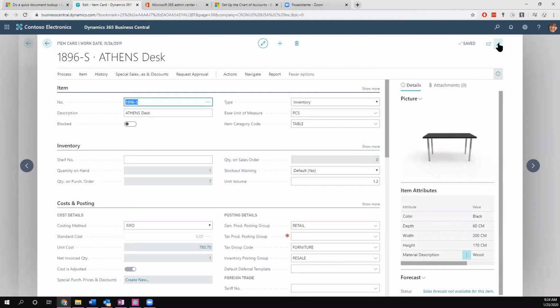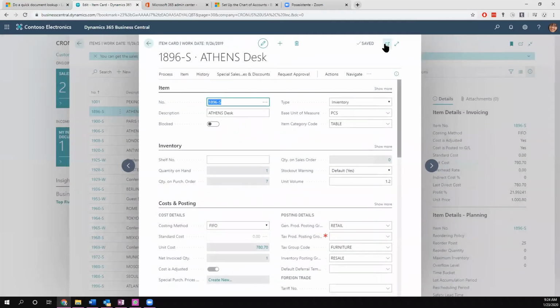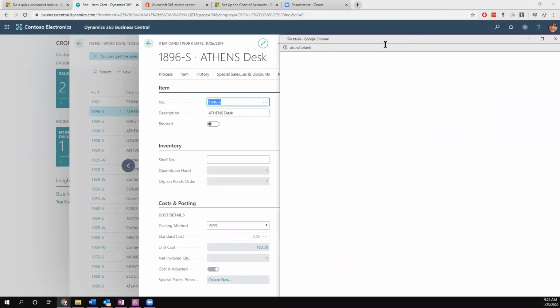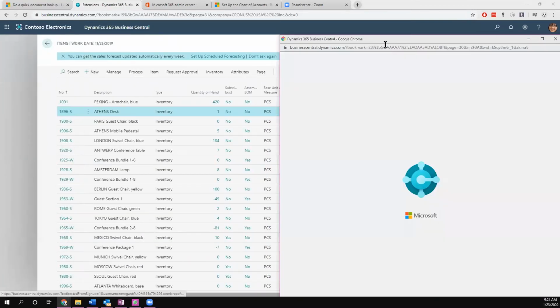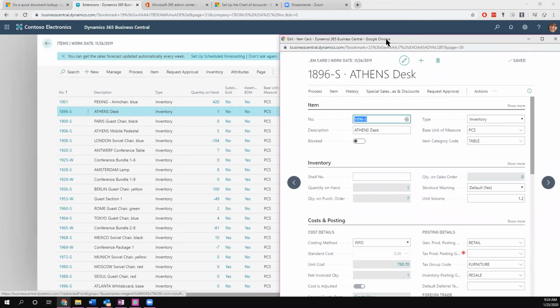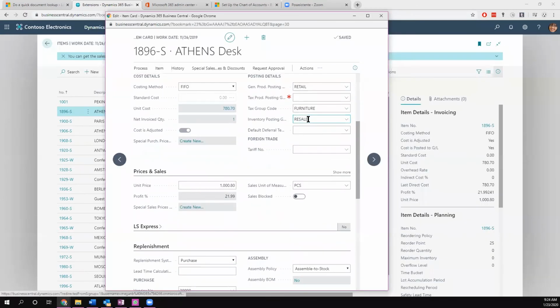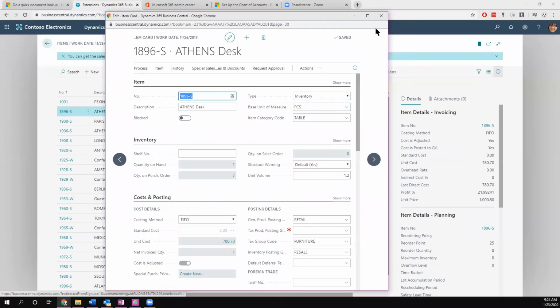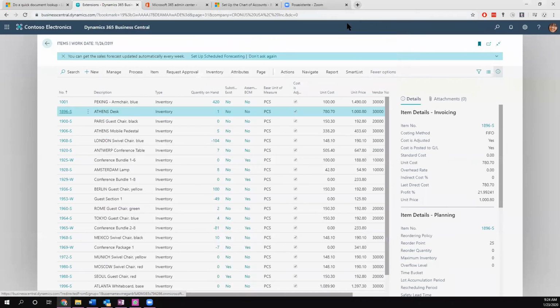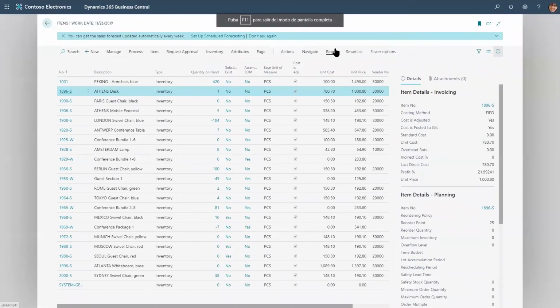I can also maximize, minimize, or open the same information in a new window in my browser, so I can have multiple windows that I can toggle between and use on different monitors. If I want to use my tablet as well, the idea is that it will be very, very easy for the user to work with all these functions, right? So I'm just going to close this new window that I opened, and continue reviewing the functionality.